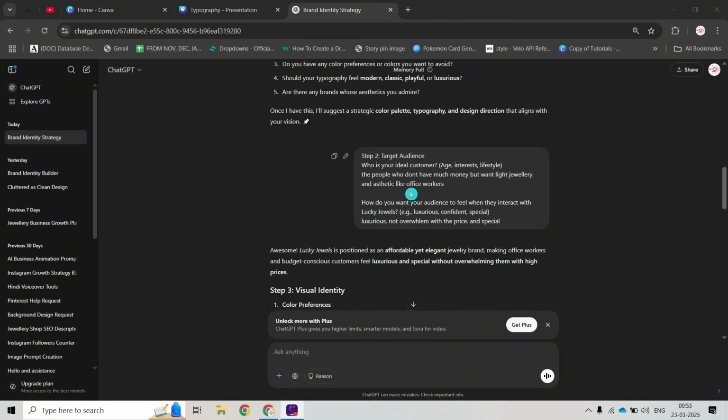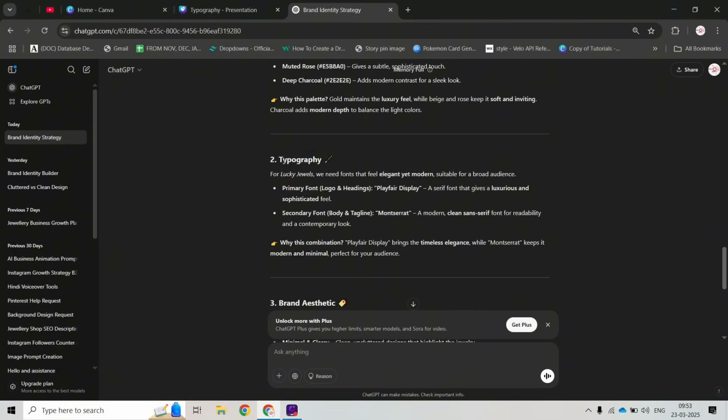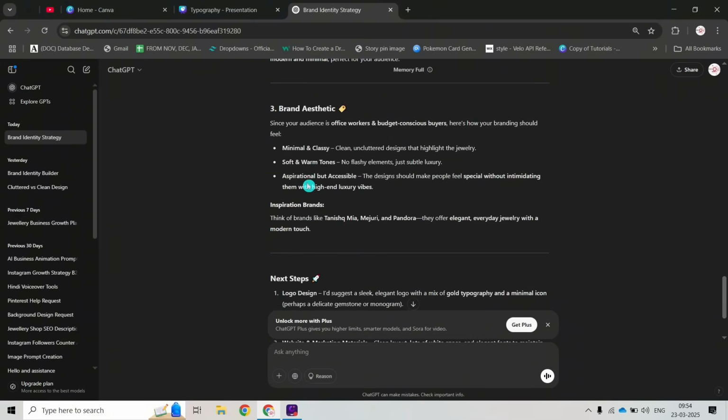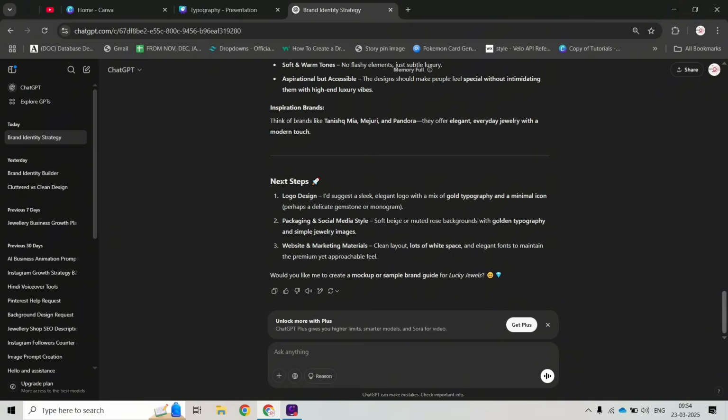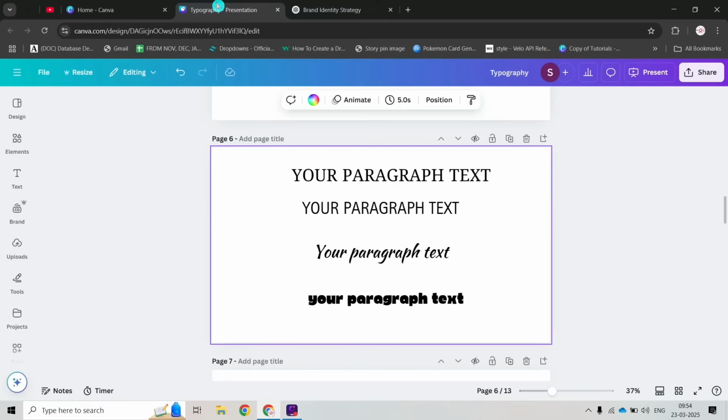So as you can see, I have given some answers, and it has given me a color palette, like what colors I can choose. And it has also given me a font combination. The primary font it has given me is Playfair Display, which is a serif font. And then we have Montserrat, a clean sans serif font. It has also explained why this combination, why it has chosen these colors and font combination. So please try this, and let's come back to our main topic.